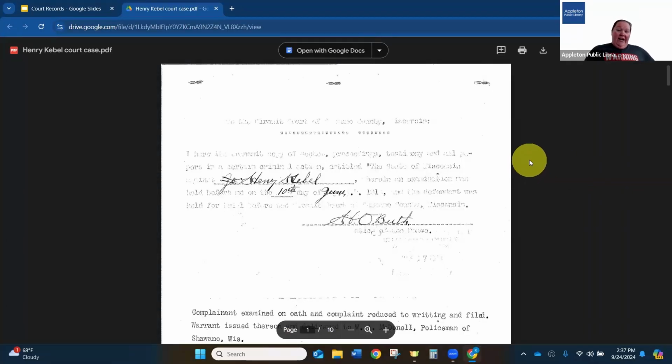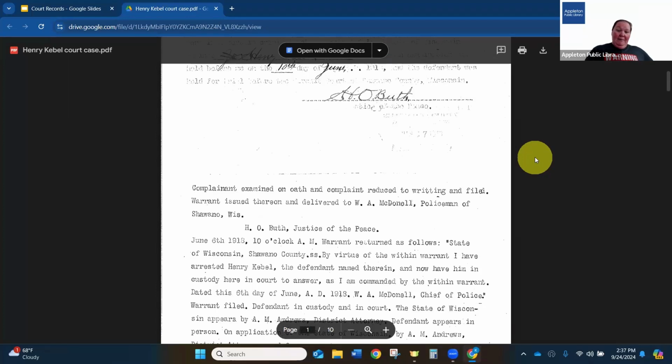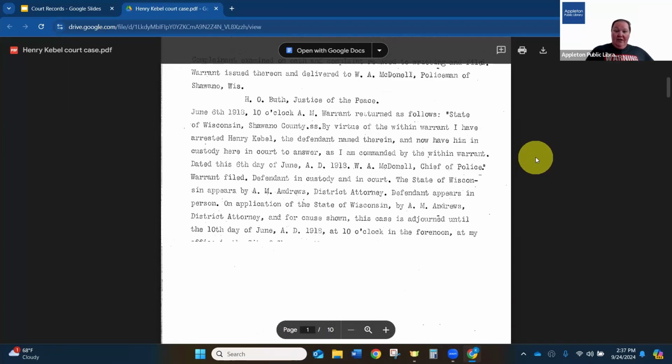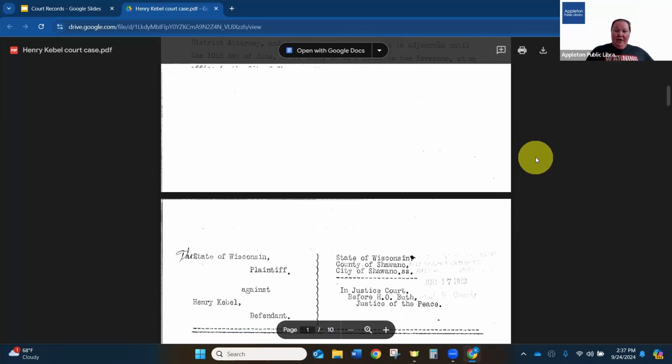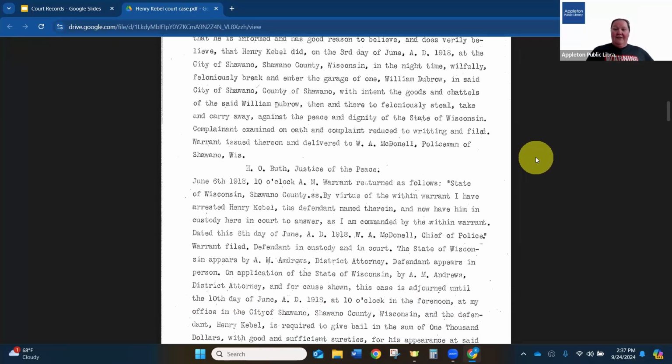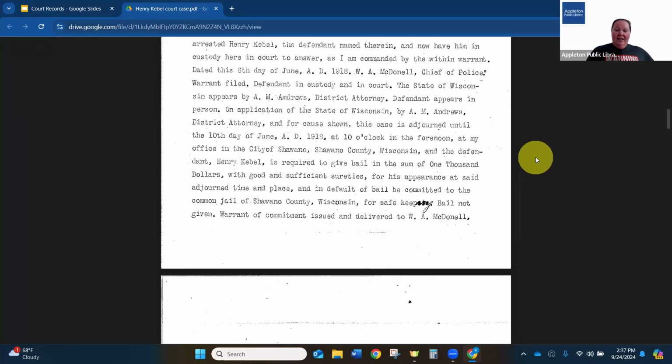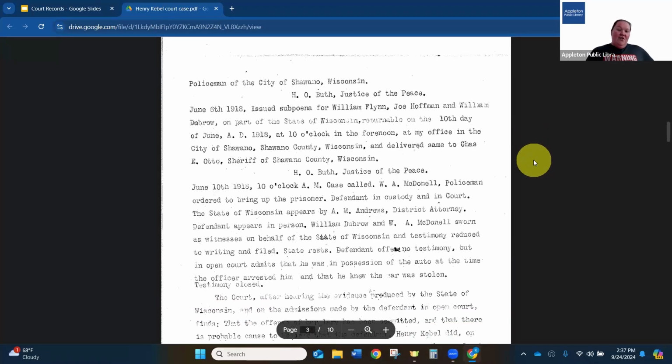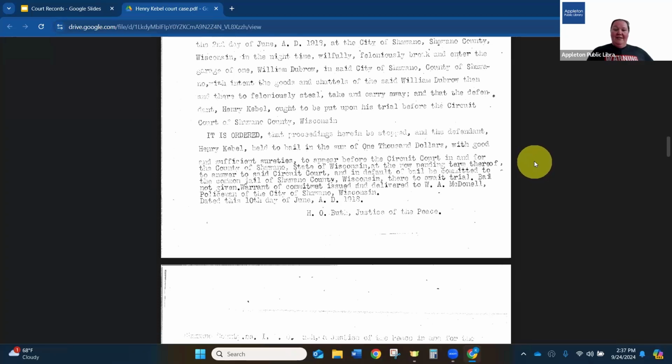So this is the whole case file. It's only 10 pages long, but I can skim through it and read all about how, at 10 o'clock in the morning or something, he was arrested, and this is what time he did his crime, and how he's accused of doing it, and what his defense was, and all this kind of great, cool information.